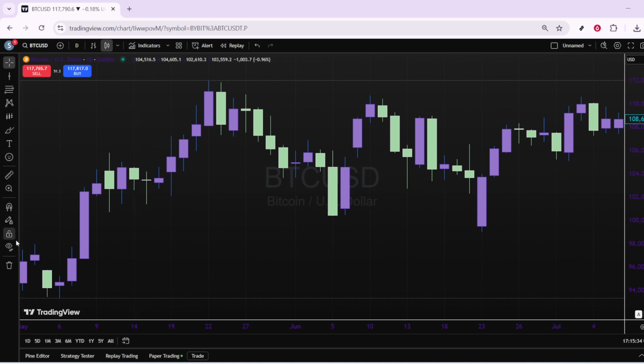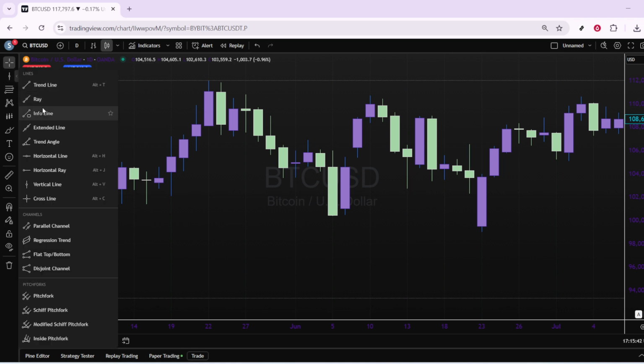First things first, when you open TradingView, you'll notice the interface is pretty intuitive. Look to the left toolbar. This is where you'll be doing a lot of your work today. There's a line tool drop-down that contains all the line options you might need. Click this drop-down menu, which will reveal several line types. Don't worry, it's not overwhelming. Just take a moment to explore the options.